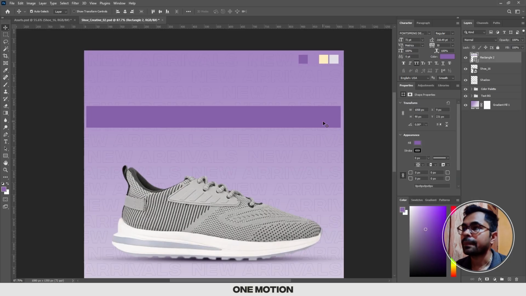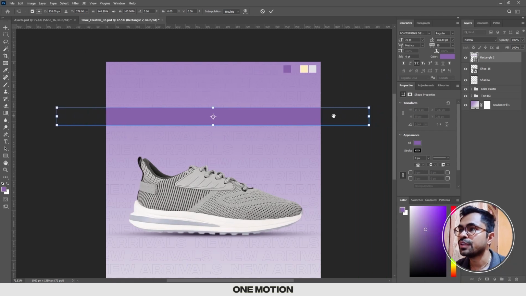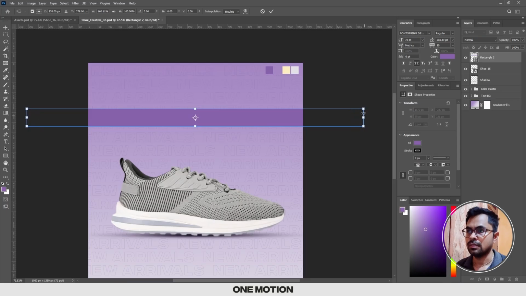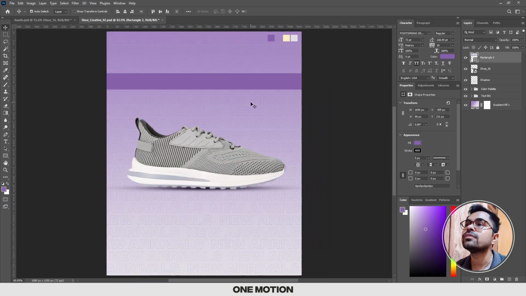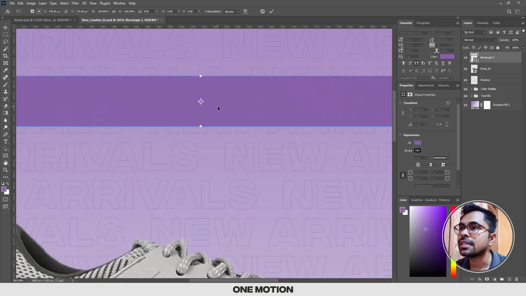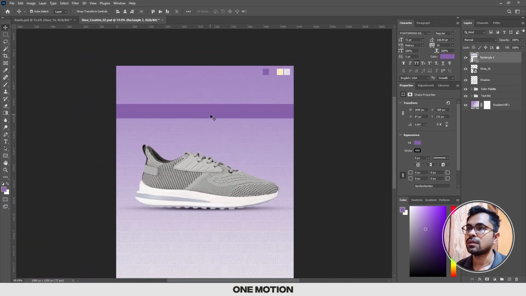So it looks good. Now we need to increase the length of the bar, and we need to see if the width of the bar looks good or not. So we will need to adjust that. This will be good, I think this will be good.